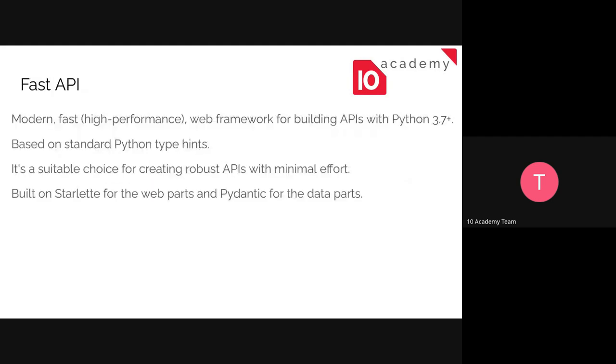Okay. So what's FastAPI? As the name implies, it's fast, high performance, modern. So I think I've lost you for a second. Okay, so it's a Python-based API building framework.